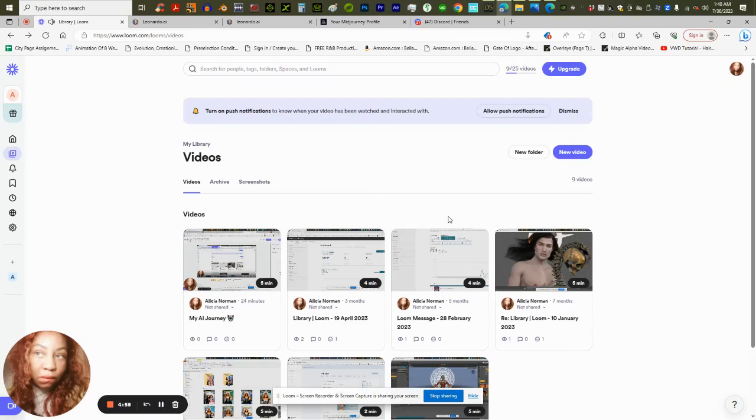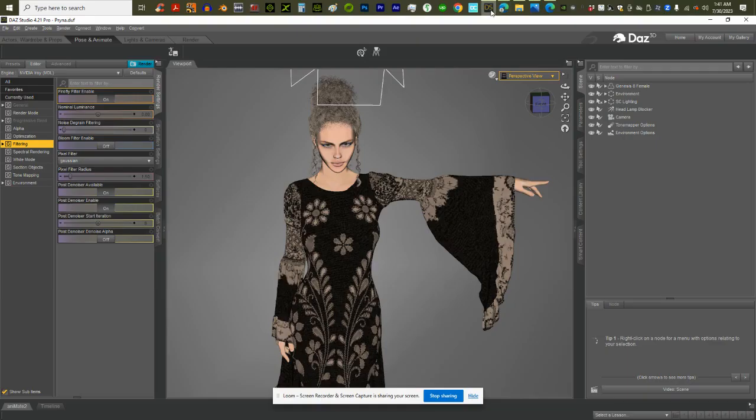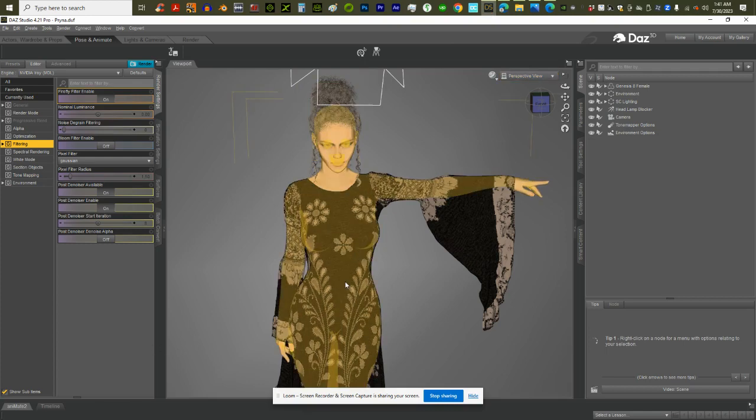Hey guys, now as promised, I wanted to go a little bit into my AI process, which is something I recently incorporated into my graphic illustration pipeline. So let me start here and show you a bit of the process. This is one of my characters I created in DAZ Illustrator or DAZ Studio.